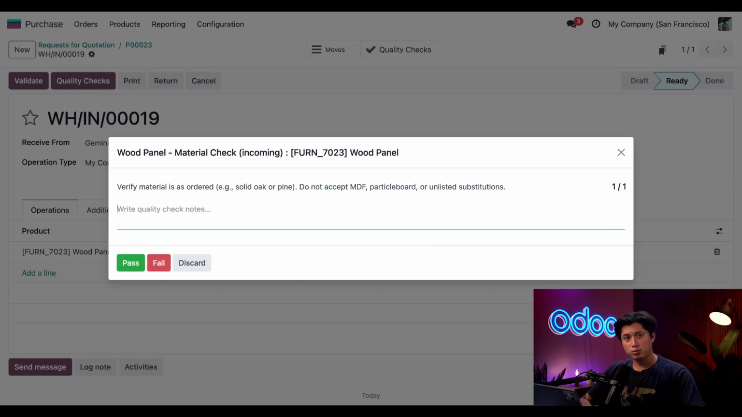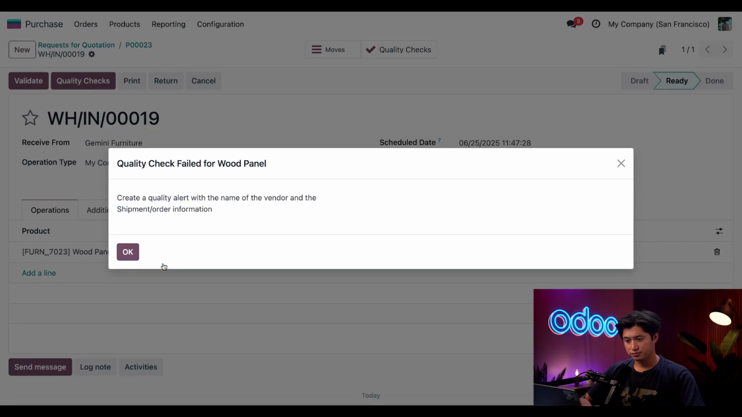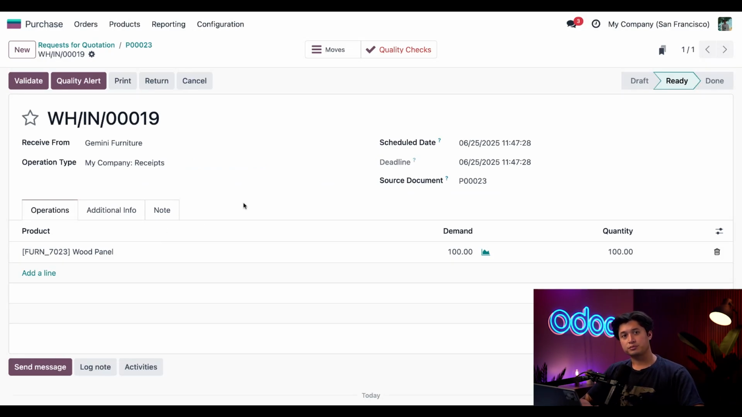And now it's time to put on my Stealthy Wood quality control team hat for a moment and investigate this delivery. And oh no, just from taking a look at this shipment, I can tell this is not what we ordered. So unfortunately, I'm going to have to give this a fail. And right here, we see that message that we created before, and I'm instructed to create a quality alert. So I'll click OK. And right up here, there's a new quality alert button. So I'll go ahead and click that.